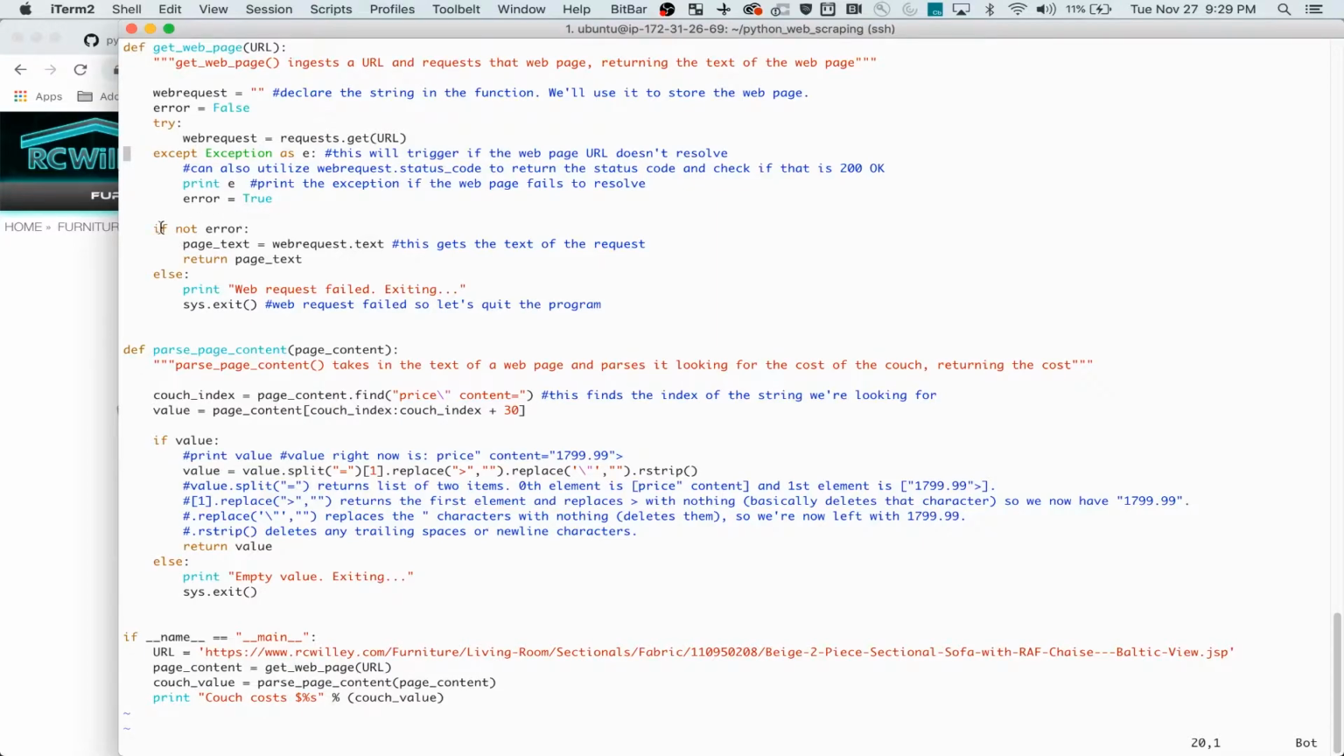If there is no error, I will return the text of my web request, and that is with web request.text. So this is my requests object. From the requests module, I do requests.get, the get function on the requests module, store that request into web request, and here web request.text pulls back the text for that web request, and then I return all that text.